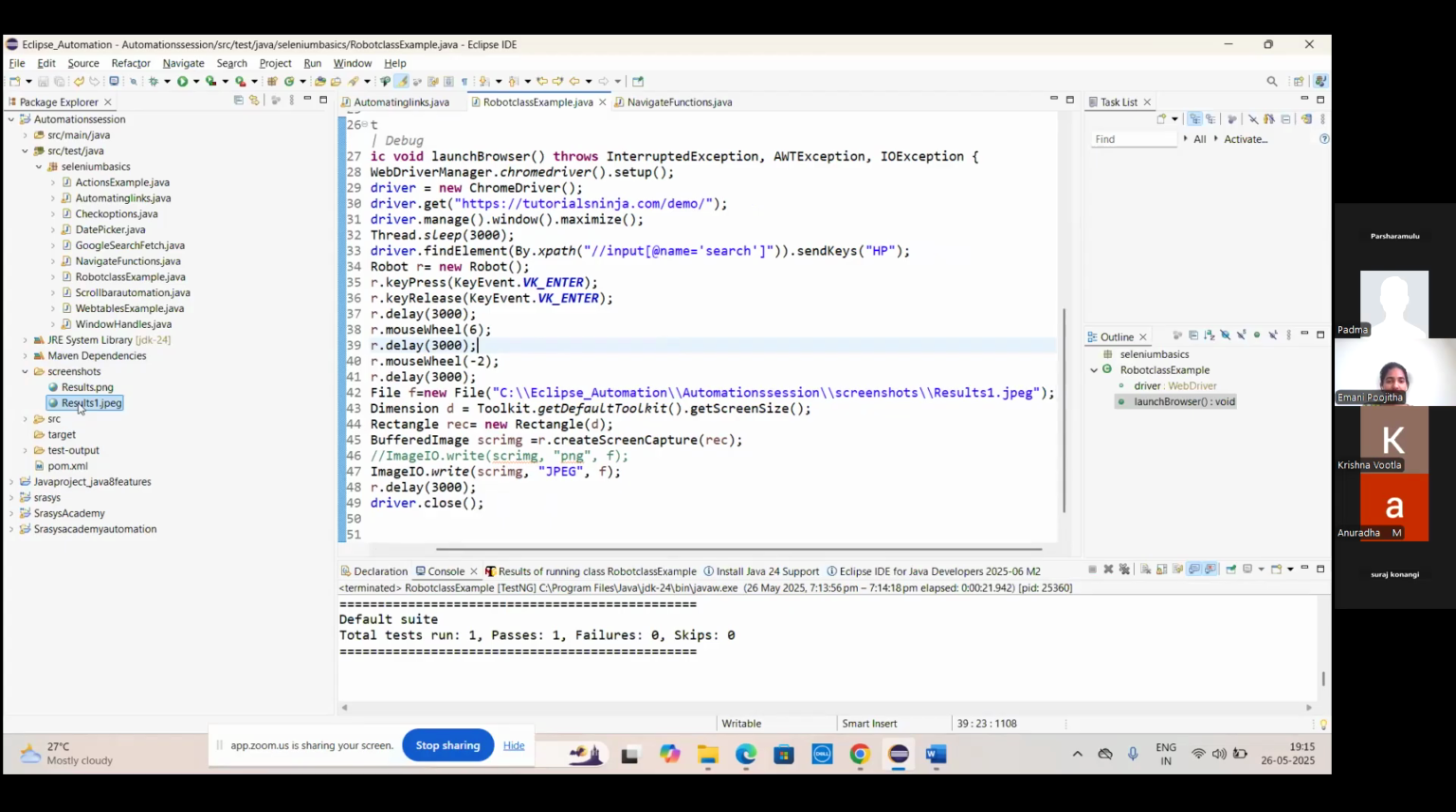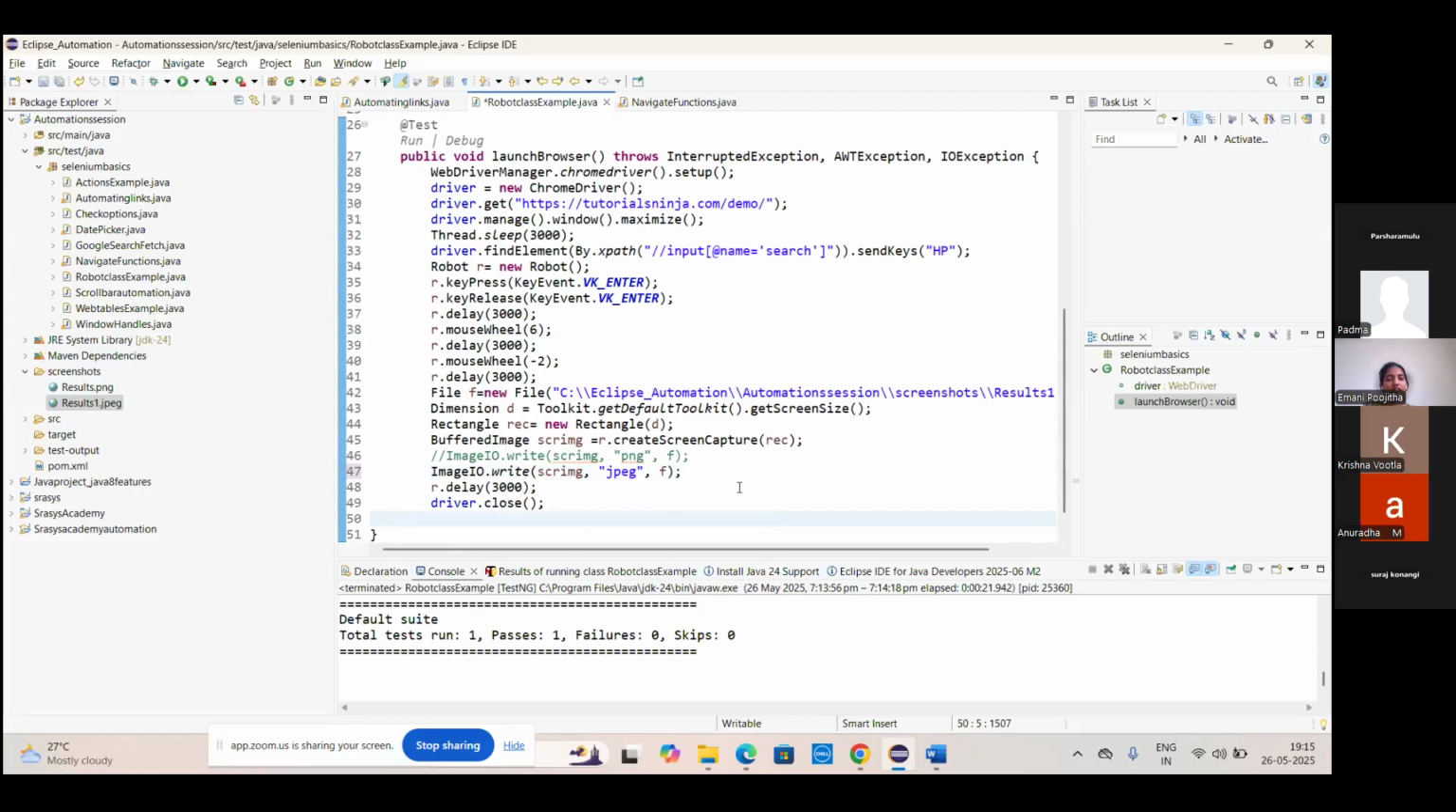When we give caps, it's taking, I guess. We can try small. I don't know, we'll try that also. JPEG, right? I don't think this is case sensitive. We'll try this also.